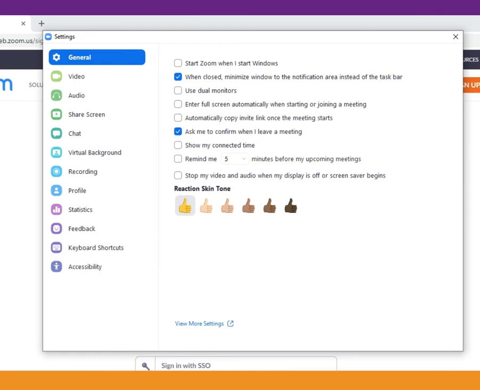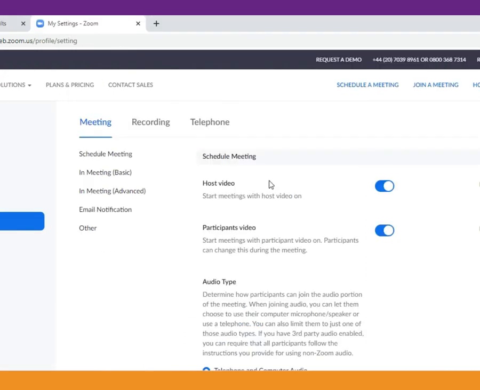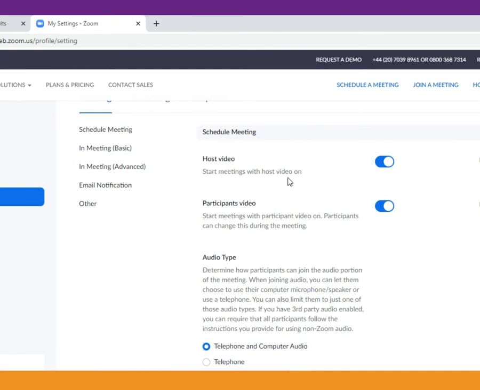So I've logged on here through the web browser, and as you can see, I'm on settings here under the profile aspects and within meetings. A lot of these would have come up within that general section on the desktop application. As you can see around starting your video, with starting meetings with your videos on, you can make sure that participants have that as well.